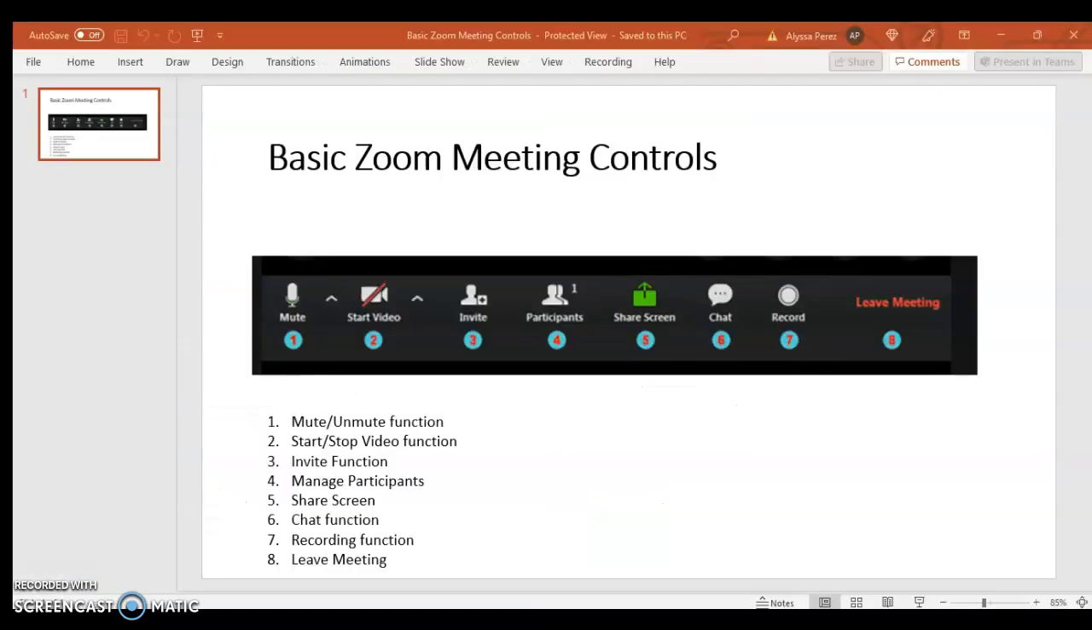Use some of the basic Zoom meeting controls. Here you'll notice you have the mute and unmute function. You'll also see that you have a start or stop video function that allows you to have your camera on or off. You have the invite function, the manage participants function.